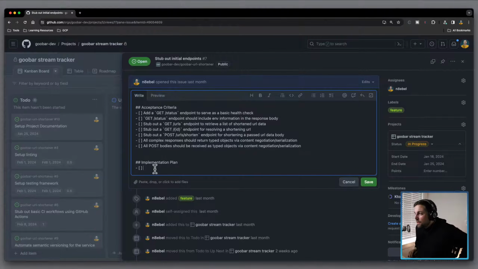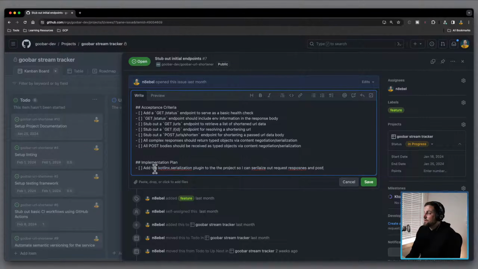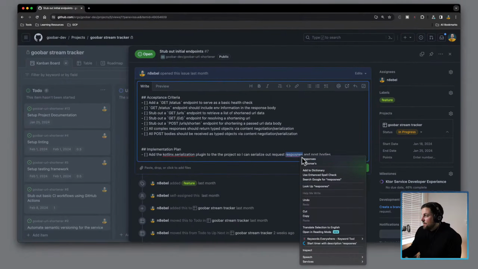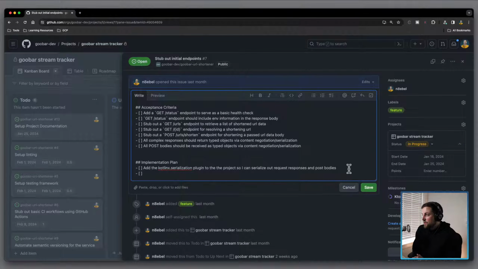So the first thing that I know I'm going to need to do here to serve these last two acceptance criteria is that I'm going to need to add the kotlinx.serialization plugin to the project so I can serialize out request responses and post bodies. There we go. So we've got one dependency to add there.